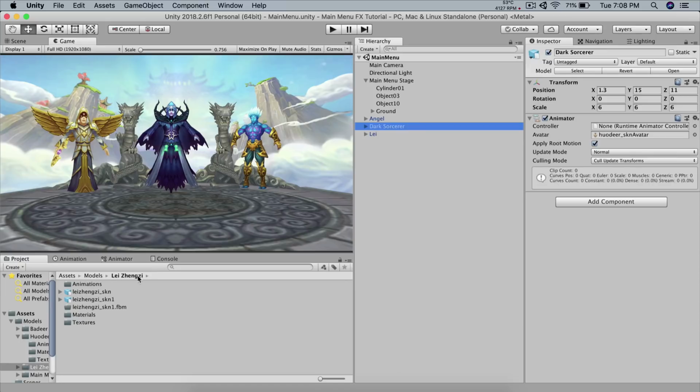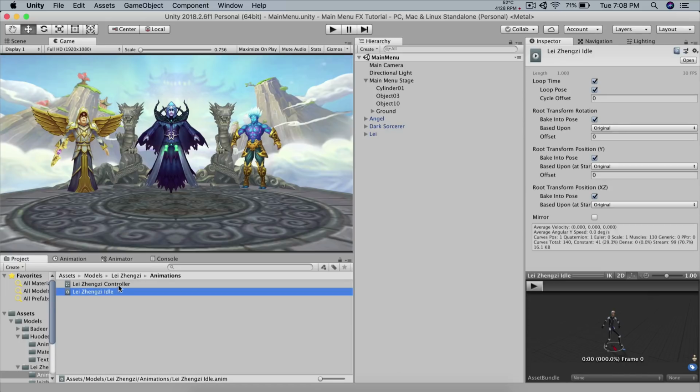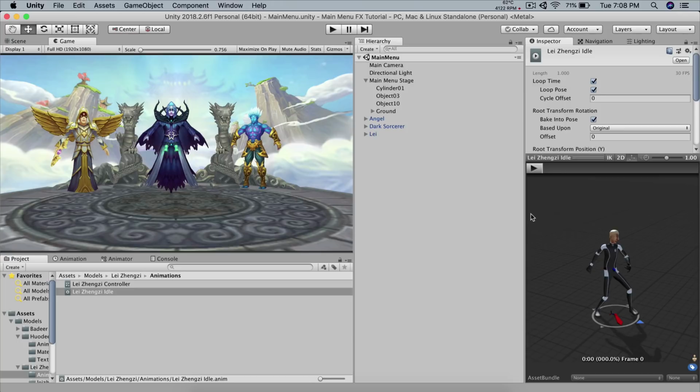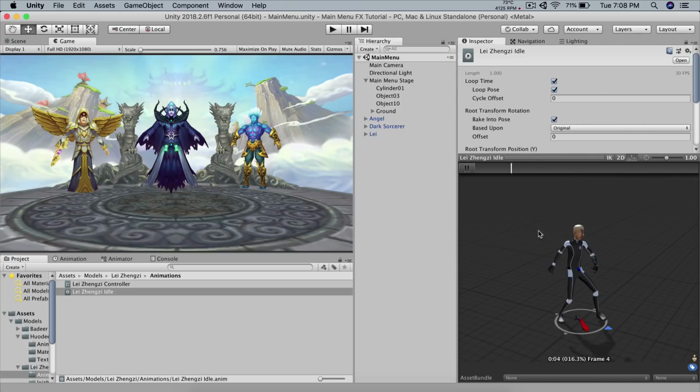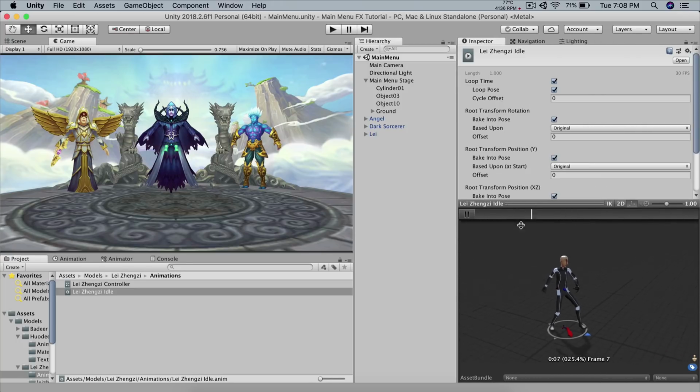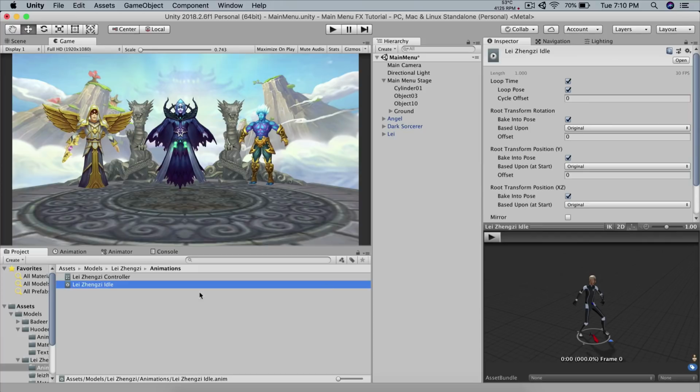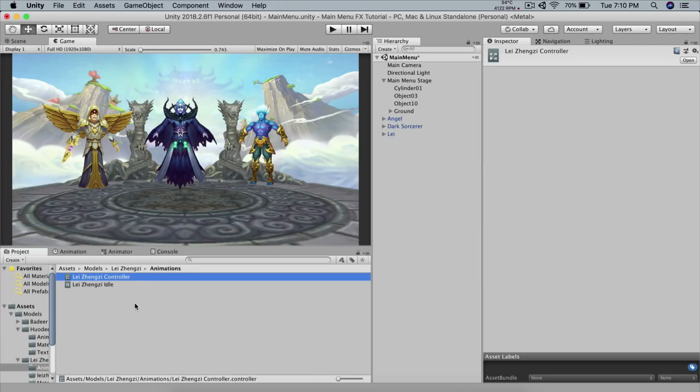Now if we go in our Lei and we see his animations, you see here we have the idle. If I preview it, this is his idle animation. Now in order to play this animation, we need to have a controller, as you see right here. Now we do have one, but I'm going to use a new one because this one already has animations.